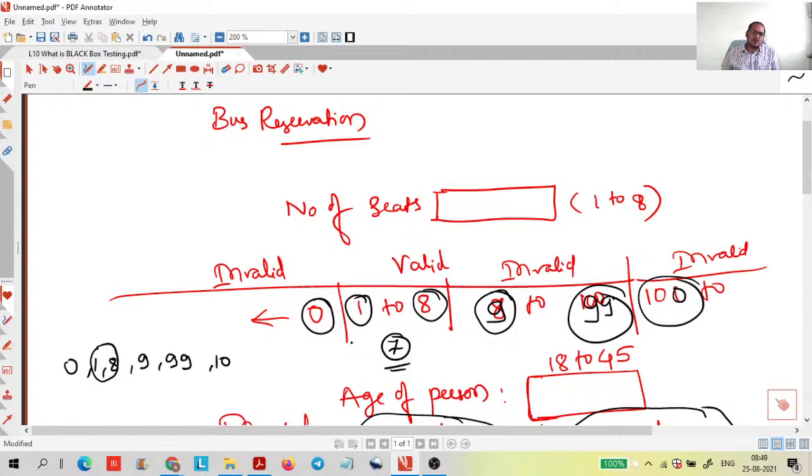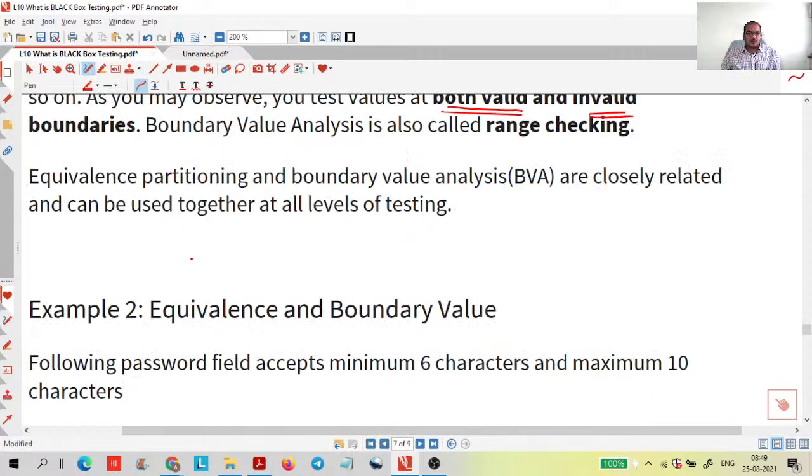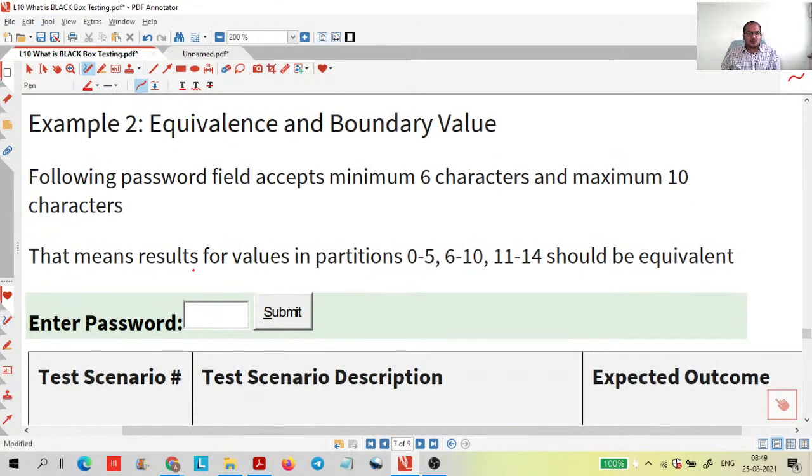In equivalence class, what happened was we test any one input from the class. In boundary value, we test with the boundary values. If 9 is given, that is the correct test case with respect to the invalid input, then it is applicable to the complete class. So that is about boundary value analysis. We'll see one more example of equivalence class and boundary values.